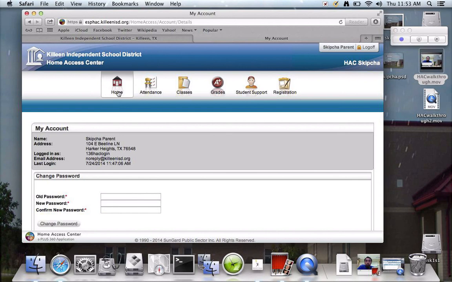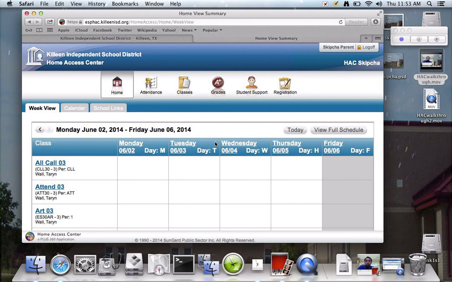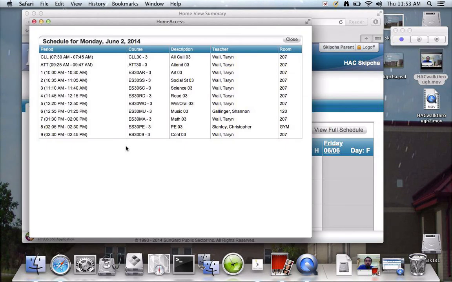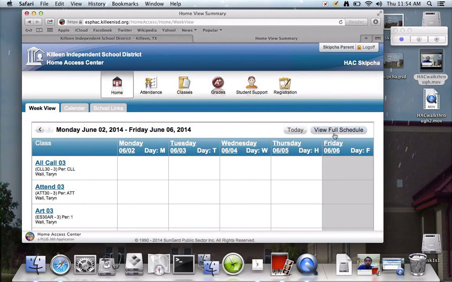Okay, so let's start with our home screen. The home screen is the first screen that you see available upon logging in. It gives you a quick glance of your schedule at a week's view. To see your daily schedule, you click on that day above the week. You'll also be able to view your child's full schedule by clicking on the View Full Schedule button right here.